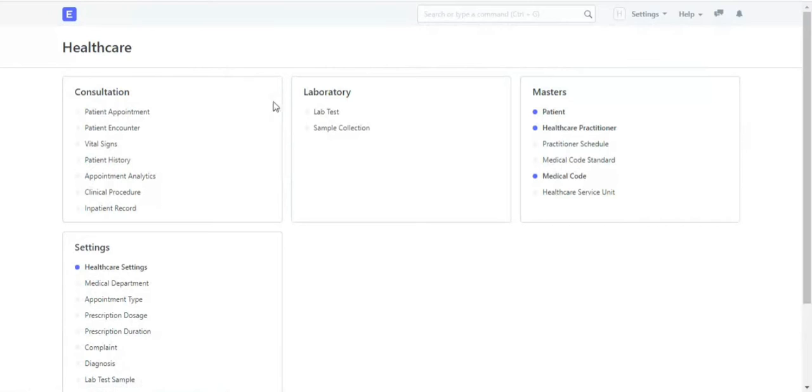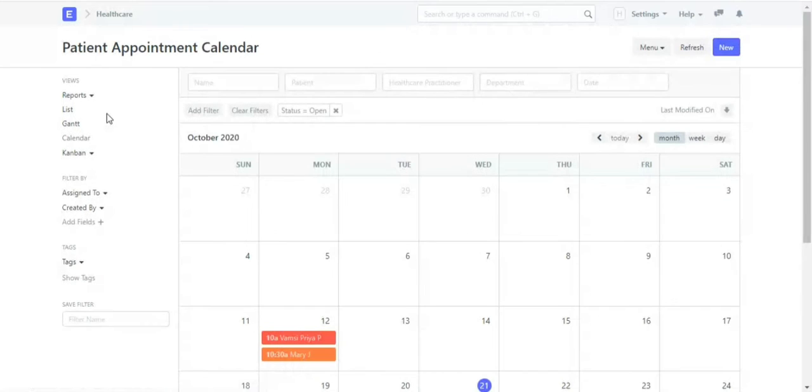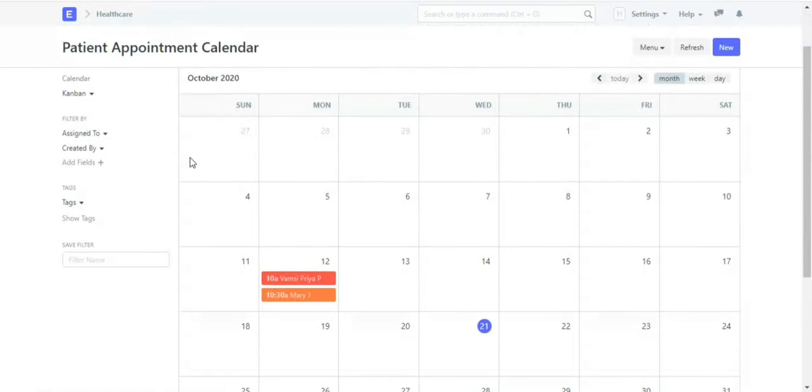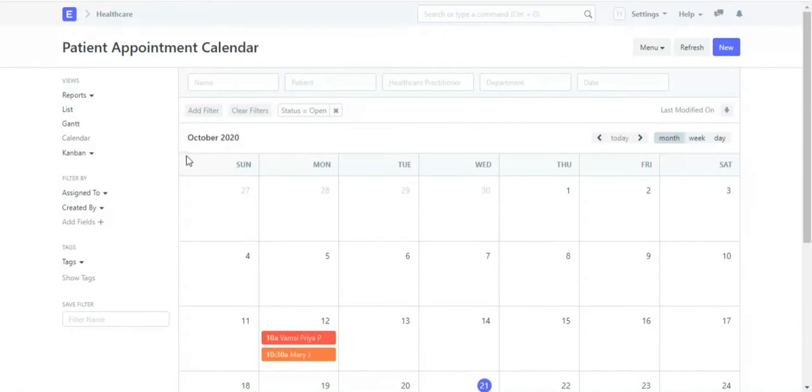Sample collection. It's critical for a laboratory to manage collected samples and print labels for those samples, automate sample collection, etc. Consultation. Patient appointment. LMNAs Healthcare allows you to book patient appointments for any date and alert patients via email or SMS. You can easily organize appointments for each practitioner based on their availability schedules.